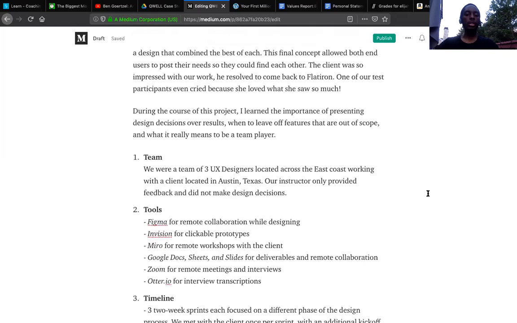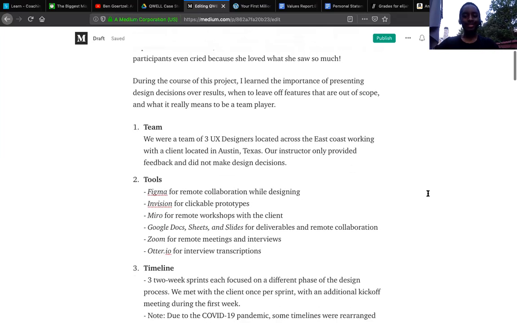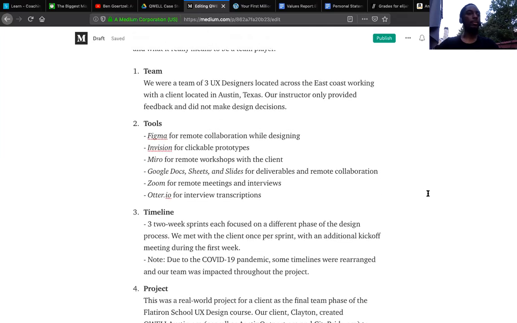During the course of this project, I learned the importance of presenting design decisions over results, when to leave off features that are out of scope, and what it really means to be a team player. Yay. I think that sounds good.